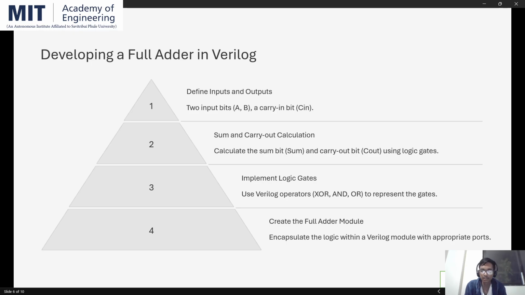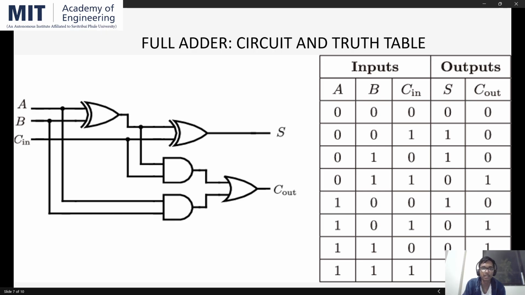Now let's start our journey of developing a full adder in Verilog. I have written it in steps. First is to define inputs and outputs. I will show you the truth table and the circuit diagram ahead. Second is the sum and carry out calculations. I have declared A, B, and C in, and sum and C out. Then we will use some gates, and in the end our code will be ready and we can get a full adder. This is the truth table and the circuit for the full adder.